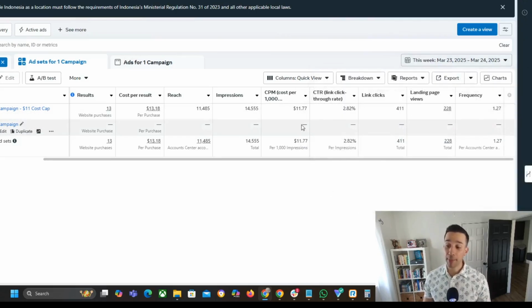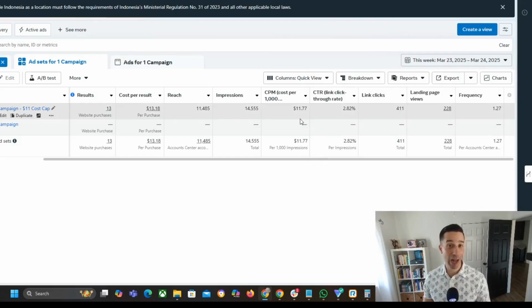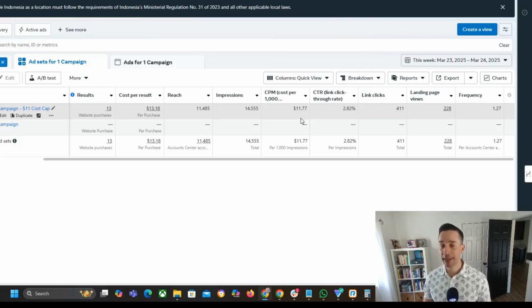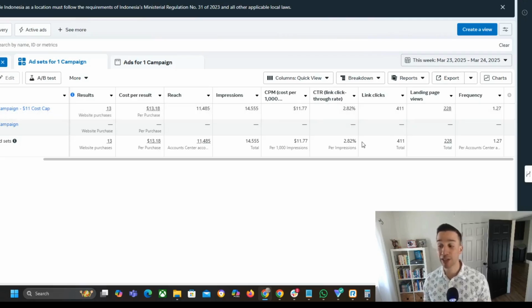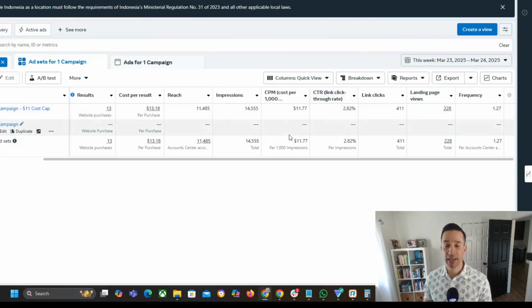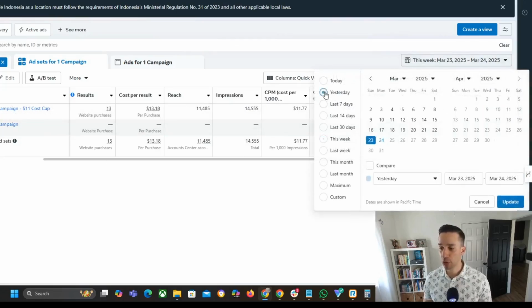So my CPM has actually gone up. So that's not helping me. It's gone up by more than $1. So that actually tends to make things more expensive. But simultaneously, my link click-through rate has also gone up from 2.64, I believe, to 2.82. So that's a positive trend. So we have a negative trend and a positive trend going on in terms of those two metrics. Obviously, the positive trend of the increase is outweighing the negative trend of the CPM because our cost per purchase is going down. So then I'm going to go to yesterday.